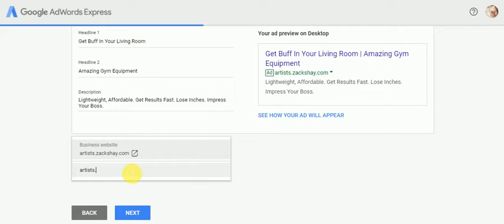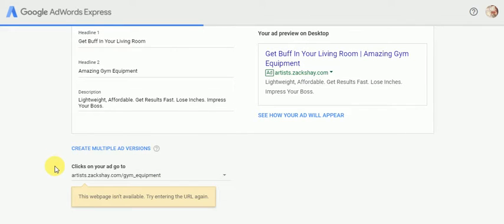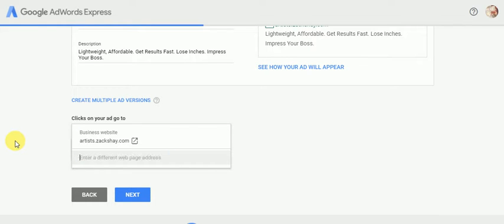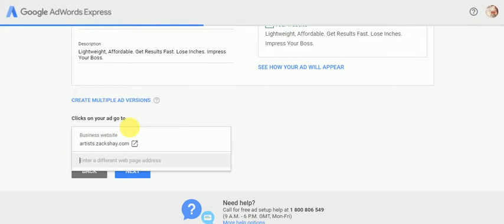I'm just going to pretend I have a /gym equipment page, though this is not an actual page. If you have a specific page on your website that sells gym equipment, then you're going to want to direct them straight to that page. You don't want them to go to the main page and have to click through and wonder, wait, where's the gym equipment? You want to put them right in front of the actual category, gym equipment, because that is what people are looking for. And as Google can tell, that is not a real website, so we're just going to use that. There we go.